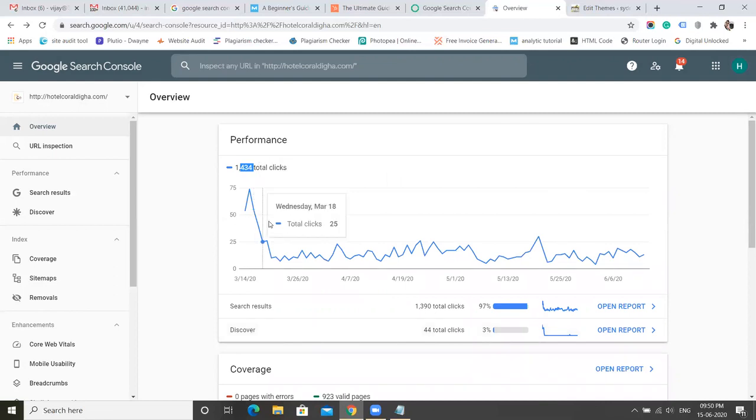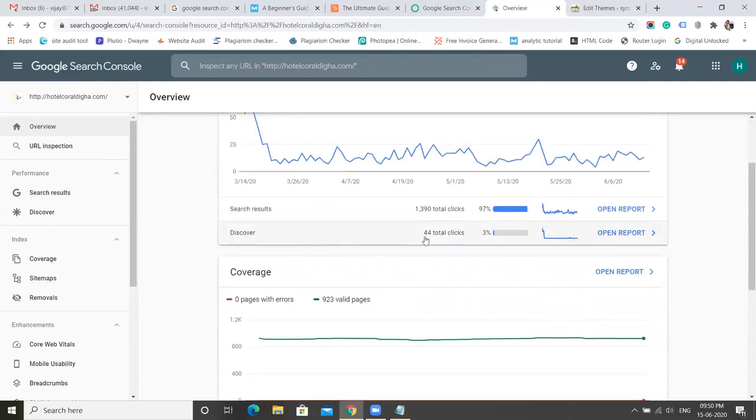Anyone? So this is total clicks. This is the total clicks in the last 3 months, on a per day basis. Okay. So this is what we call CTR. This is called clicks. We'll see CTR and everything in the later stage. So anyone has any question?